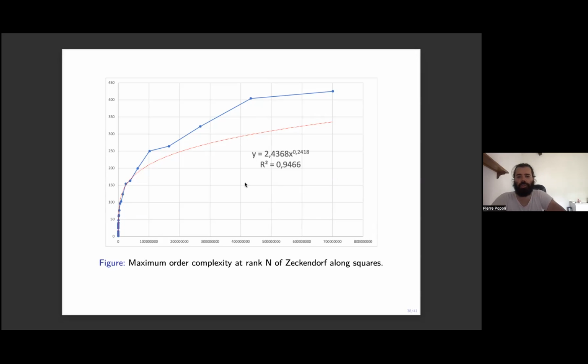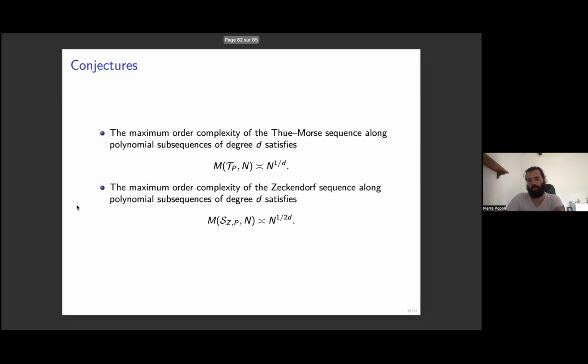And after this, for cubes, you have to do more calculations, and you need a very strong computer to do it, and we couldn't have it. But we make some conjectures, with the estimates, that for the Thue-Morse sequence along polynomial values of degree d, we have the right order for the maximum order complexity, which is n to the power 1/d. And for the Zeckendorf sequence along polynomials, we conjecture that it is n to the power 1/2d.